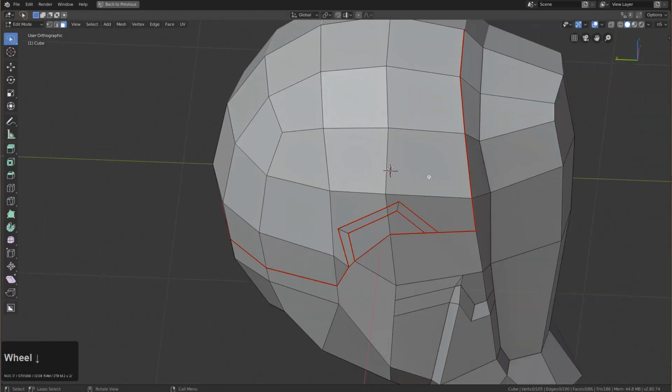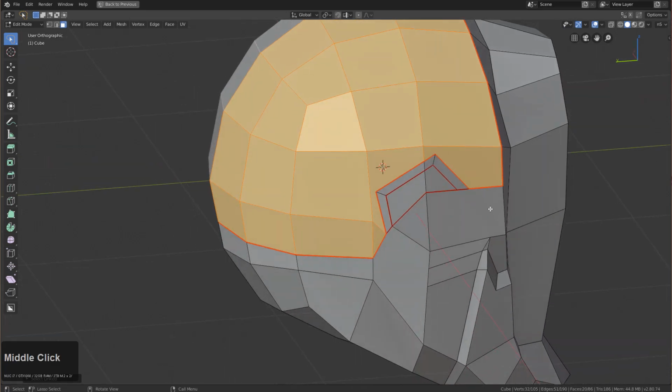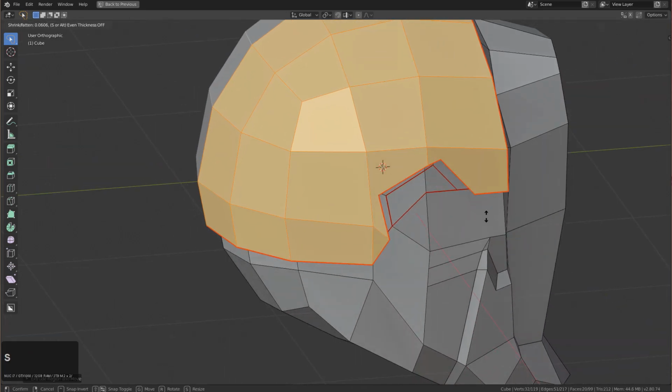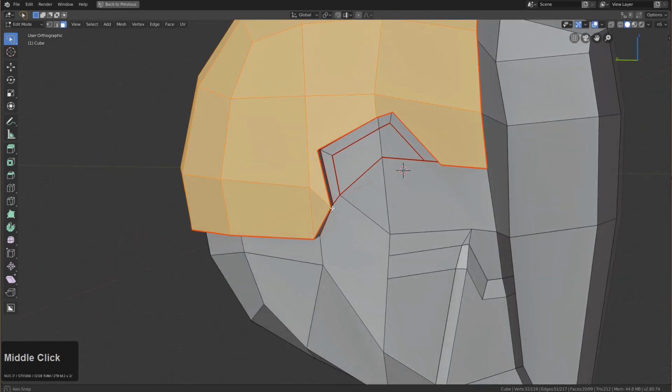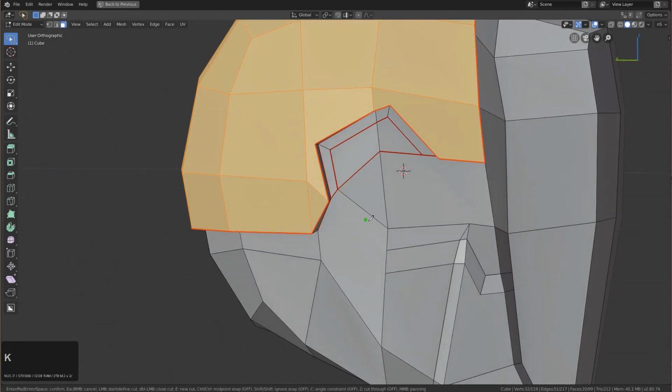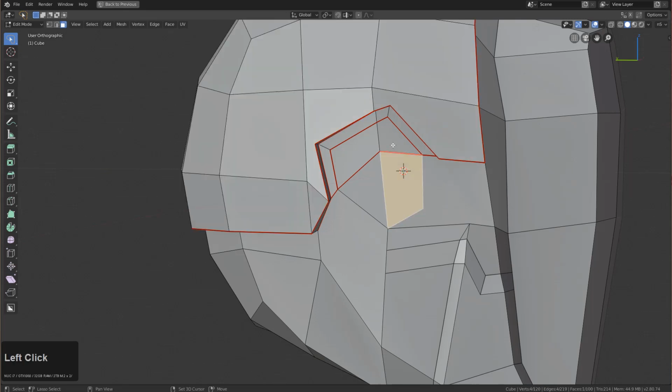So now with this area isolated, we'll just select this, press E, Alt S, push that out, and we'll take this and just finish that thought by cutting that out, isolate.